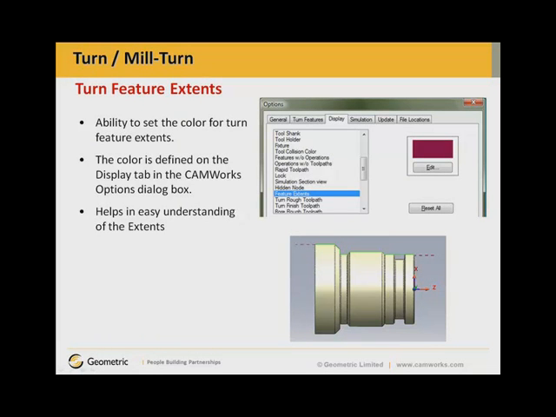Turn feature extents. In previous releases of CAMWorks, the display color of the turn feature extents was the same as the rapid toolpath. This caused confusion and you were not able to see the difference between the two. Now, in CAMWorks 2010, we have added a new option in the Display tab whereby you are able to change the color of the feature extents, which results in easy identification of the feature extents.